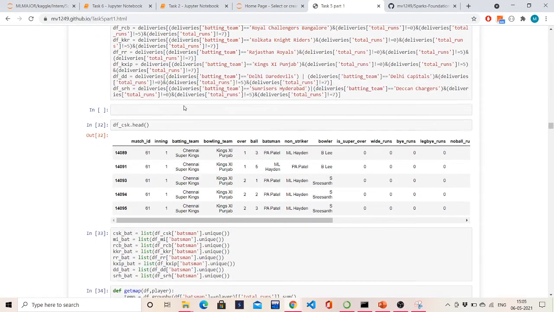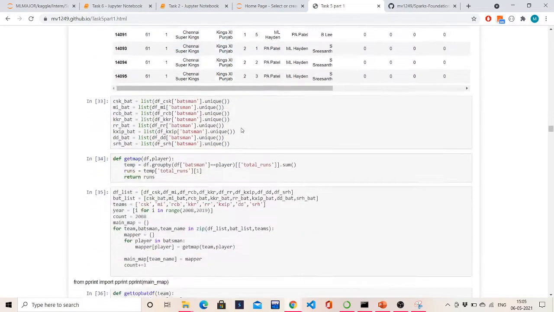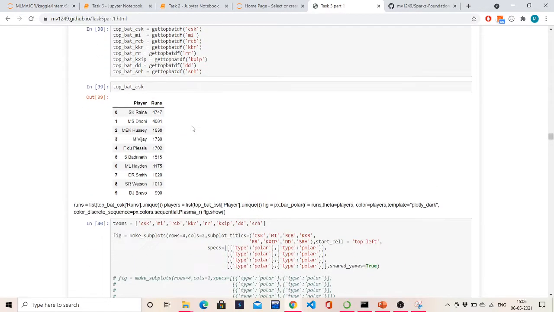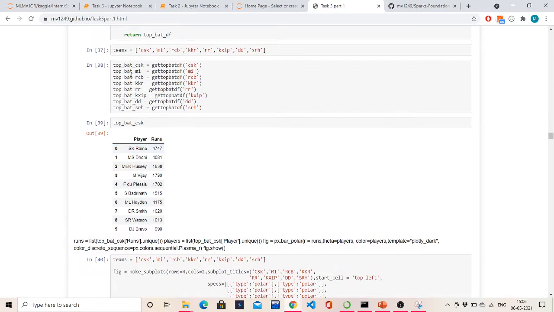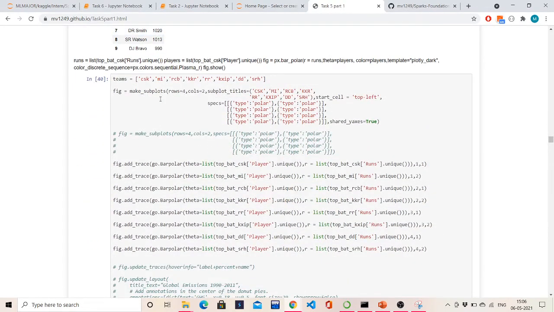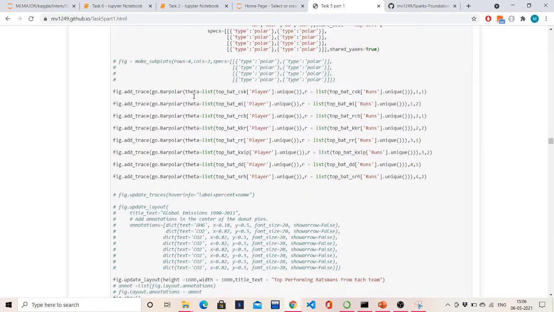Same goes with Delhi. And then I have just grouped everything, and then I have got the top 10 batsmen from Chennai Super Kings. These are the top 10 batsmen. Similarly, I've got all the top 10 batsmen from each and every team. Then now it's the time to plot them. So here the plot goes.